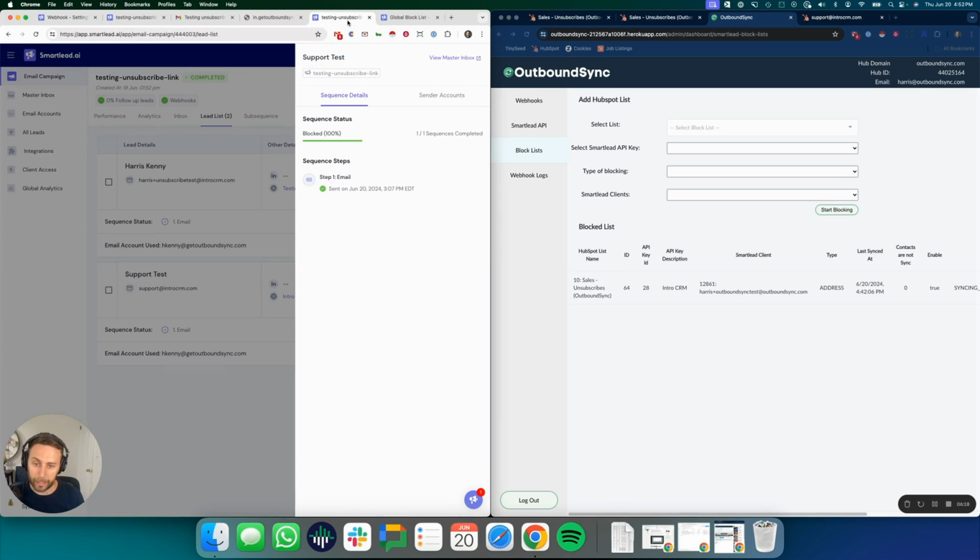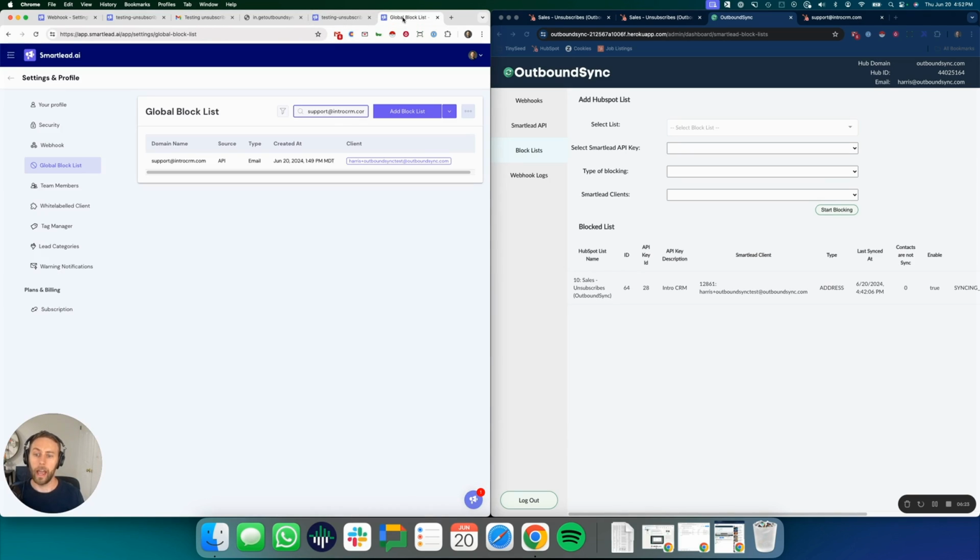So when you go to that lead, you can see it's been blocked because of the unsubscribe click. And then with OutboundSync, we are also, in this case, choosing to add it to the global block list so that we will never email this contact ever again across any campaign, as long as that client is selected.